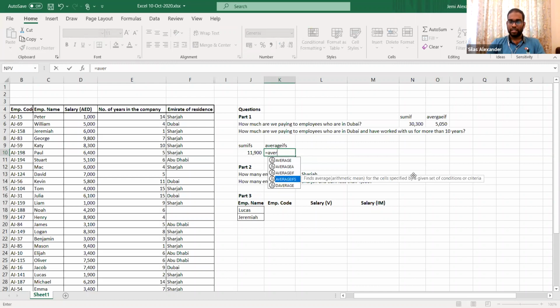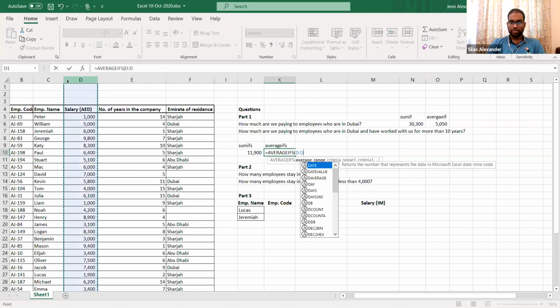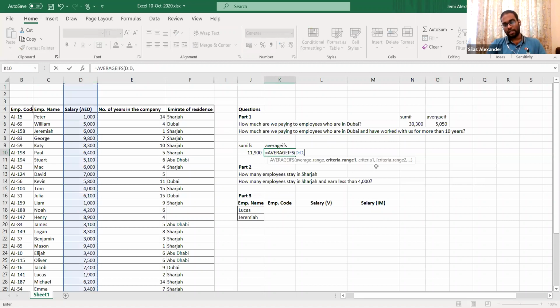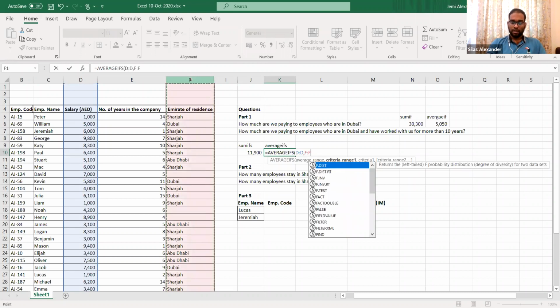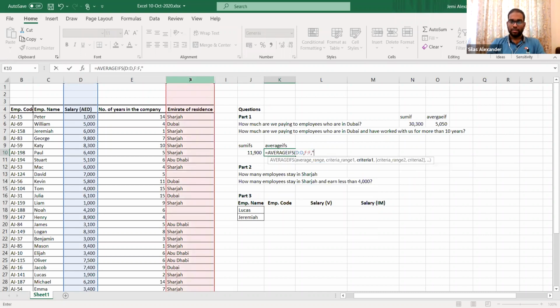It finds the average for the cells specified by a given set of conditions or criteria. Similarly, as in Sumifs, the average range comes first, which means your average range is your salary. Now that comes first. Your second part is your criteria range 1, criteria 1, criteria range 2, criteria 2, criteria range 3, criteria 3, and so on. So your criteria range 1, your employees who are staying in Dubai. So that is your criteria range 1, comma, and it should show Dubai here, comma.